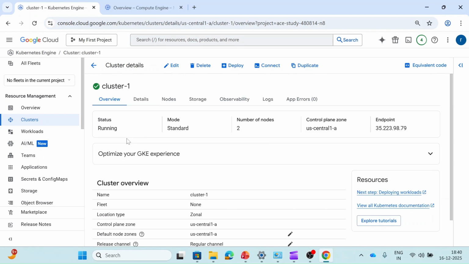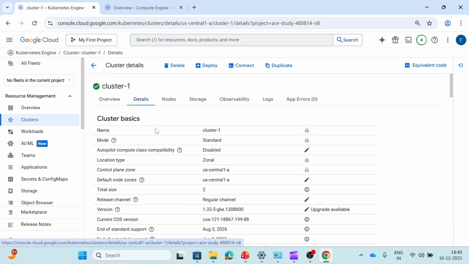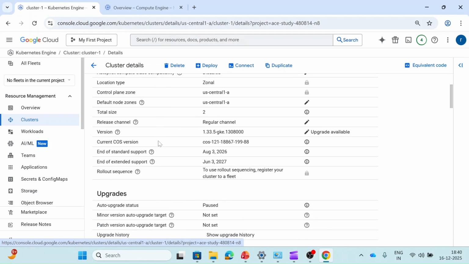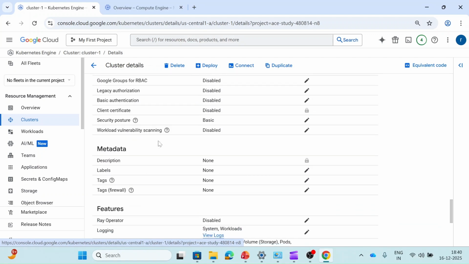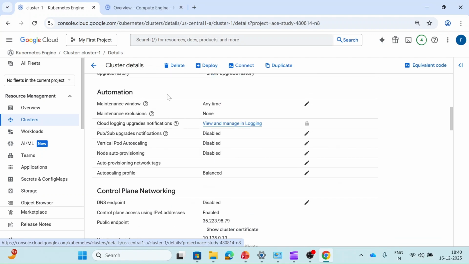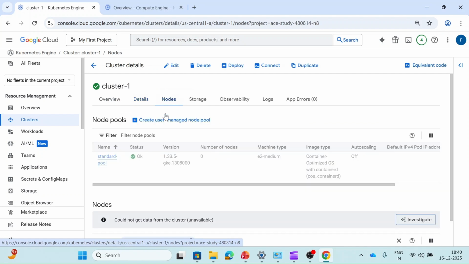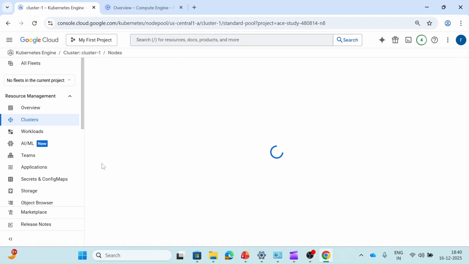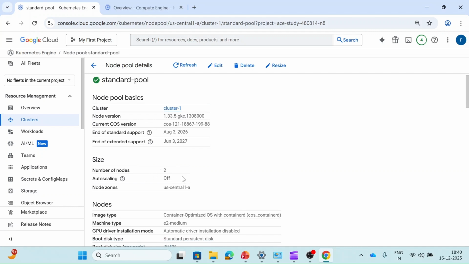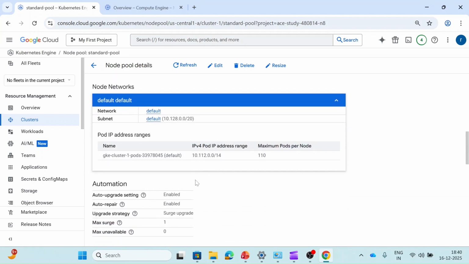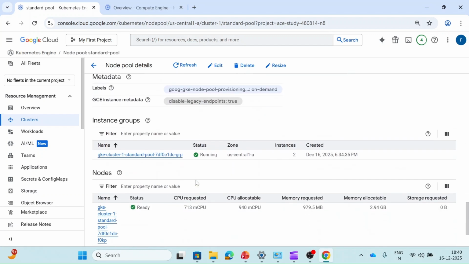The cluster has been created. Now if we go to details, you will find multiple things about this cluster, like name and all the options which we are going to cover in future videos. And after that, let's go to one more important thing, that is nodes. In the nodes you will find the node pool which we have created, standard pool, and if you go inside this, you will find the node pool details: number of nodes 2, autoscaling is off, zone is us-central1. And if you come down, you will find one instance group also. You can see this is an instance group and there are two nodes running.